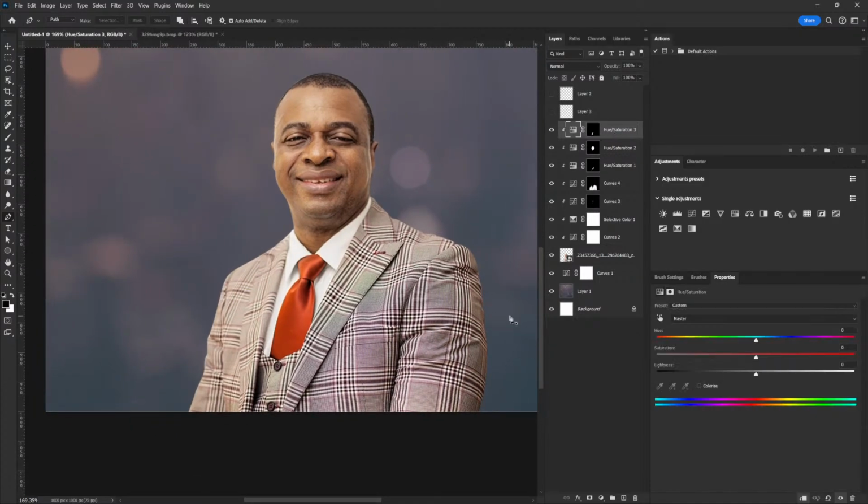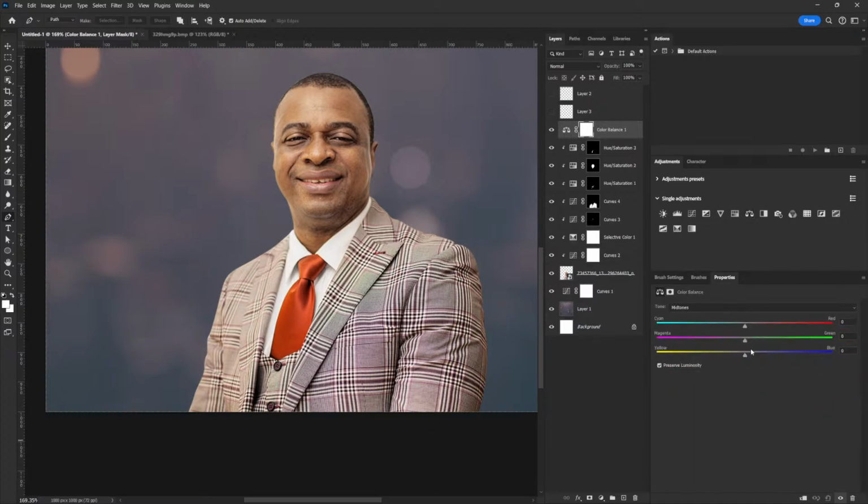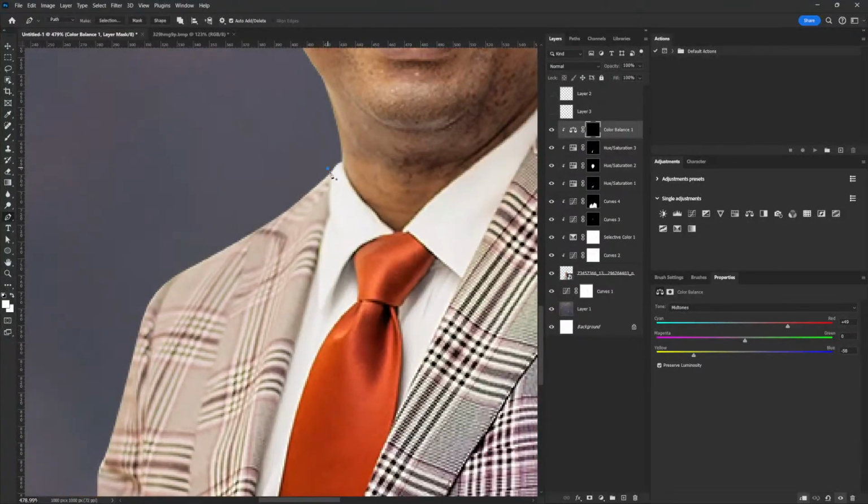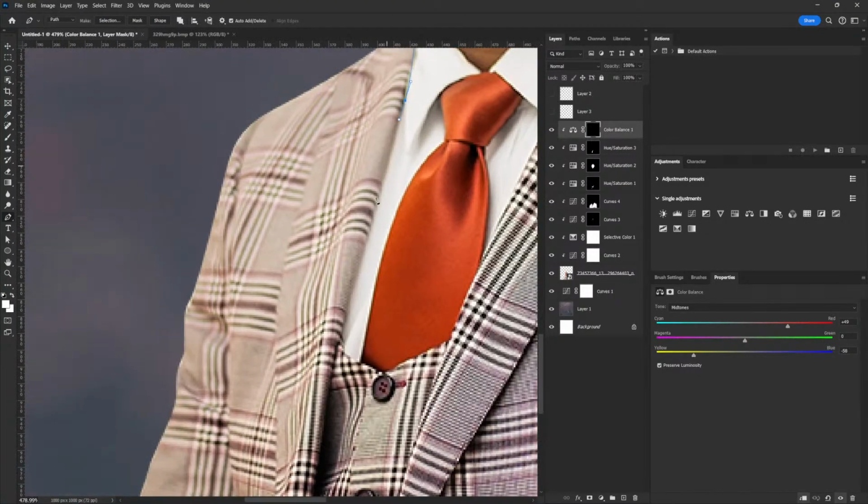All right, so we're good with the tie now, and let's go to the suit. I'm going to select color balance now, and I'm going to make sure my tone here is set to mid-tone, and then I'm going to move this to this side like that and move this to this side. So I want to add orange to the outfit of my subject here. I'm going to hit Ctrl I again and make sure that this is clipped to this. And I'm going to select the pen tool again.